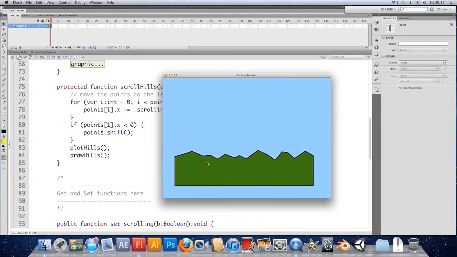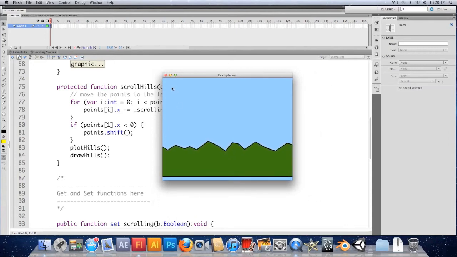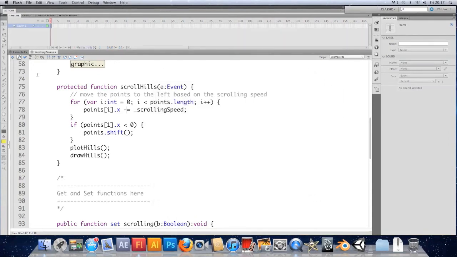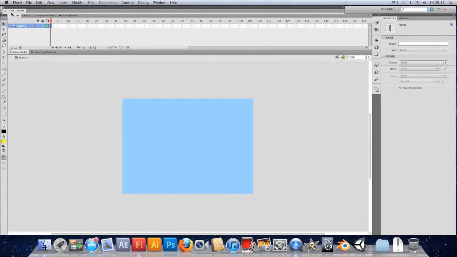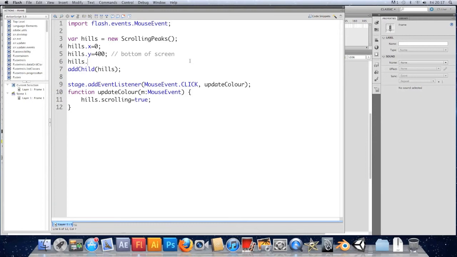So we're staying within a certain limit outside of the bounds of the hill. We could correct that even further. If you don't want to be able to see what's going on outside, you can either mask your hills or you could use a scroll rect. So here when we make the hills, we could do hills.scrollRect equals new rectangle and then dictate the area of that rectangle.